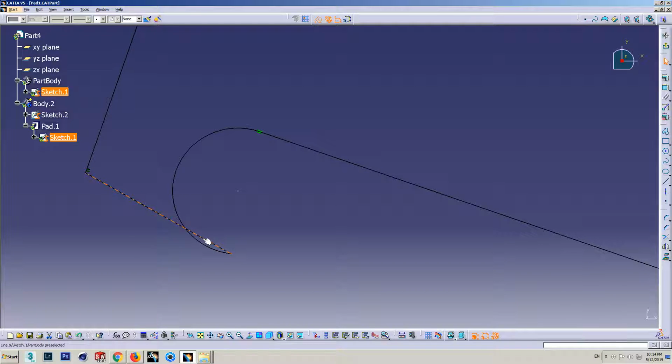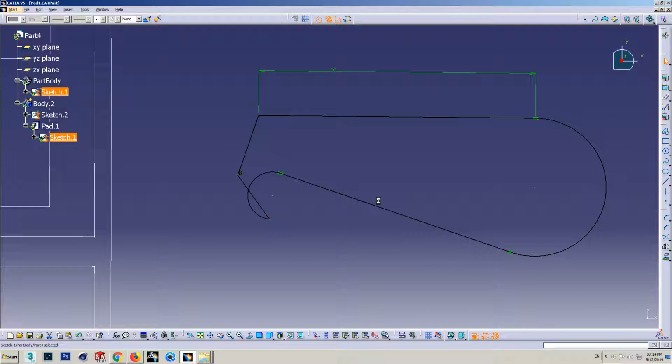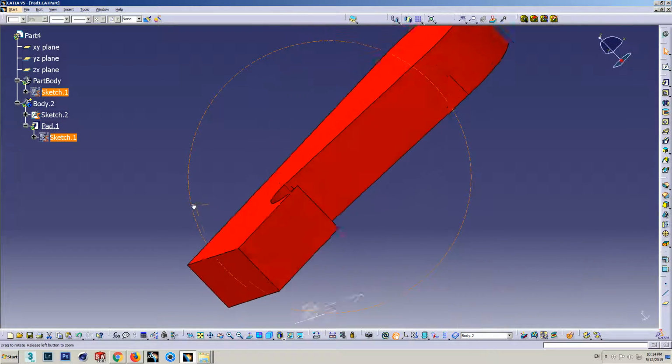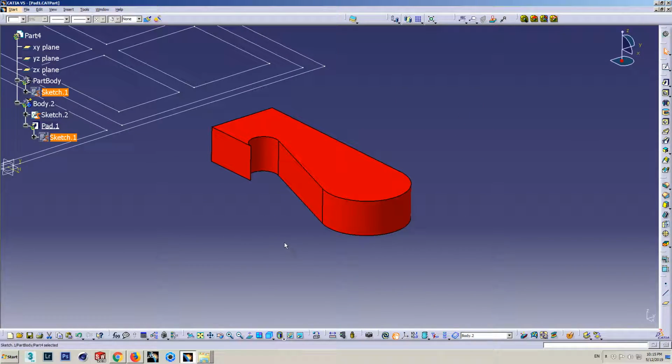So the loop is going over here, it's a straight edge, and then this, let's say, it's an arc, a 3-point arc. It's going into a self-intersection. So if I have it like this, I exit the sketch, my part will become red. Usually red means error within CATIA.